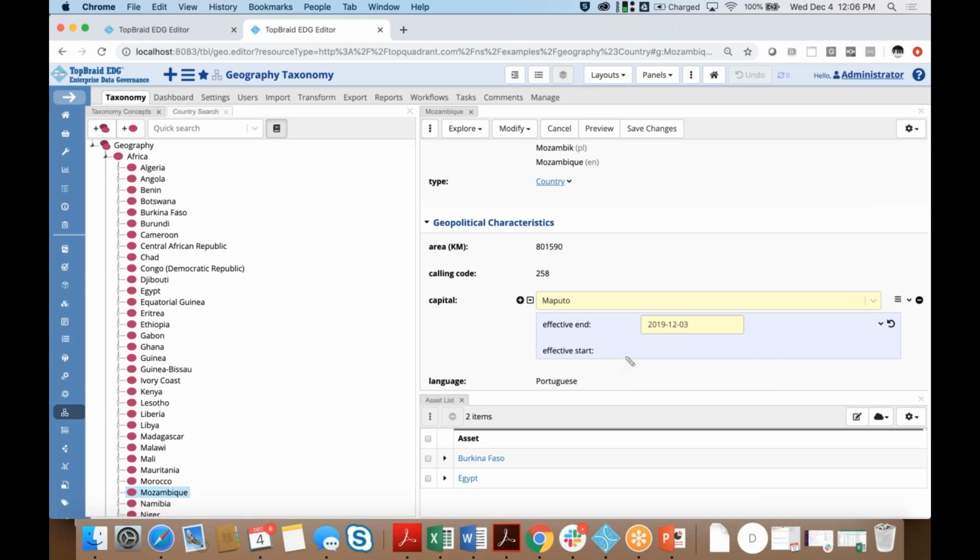Exactly what fields are available for this annotation is defined in the ontologies. So someplace in the ontology, I said that this capital information should be annotatable with additional facts, and those additional facts are effective end and effective start. So this is determined in ontology, and you could have different available facts for different properties, and you could decide which properties should be annotated and which properties should not be annotated.